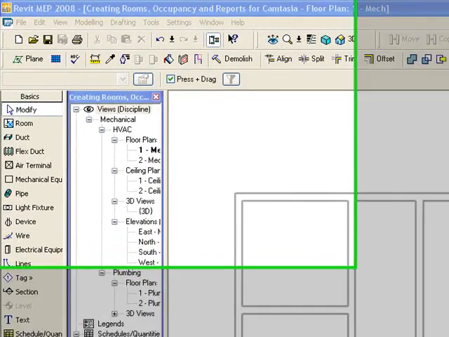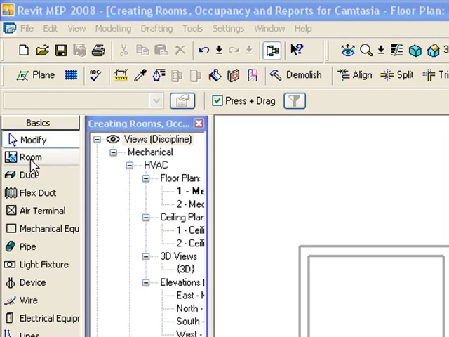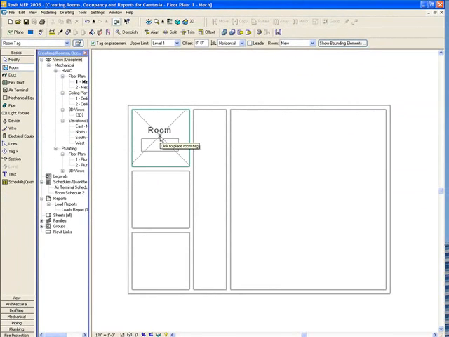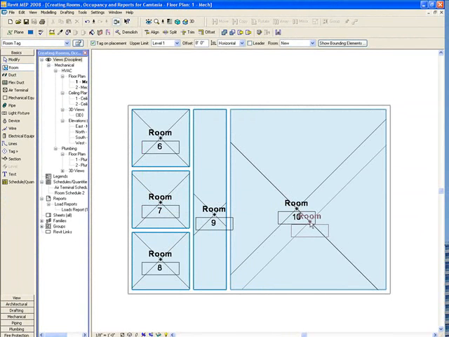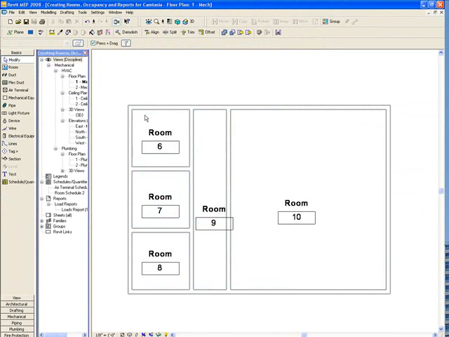To begin with, we're going to create a tag for each room by selecting Room under the Basics tab, pulling to the center of the room and clicking for each of the spaces that we wish to define. When you're finished, you can hit Escape twice to get out of the command.